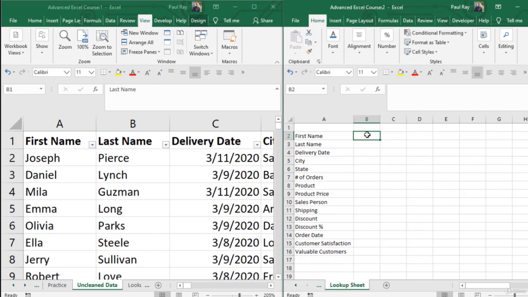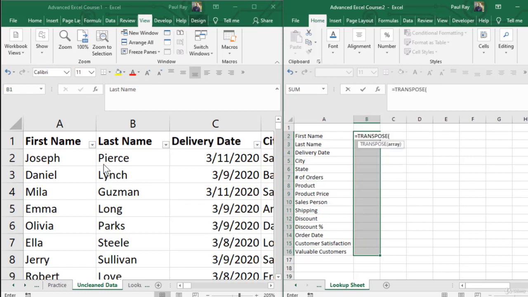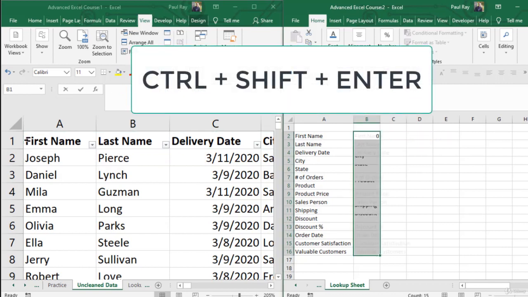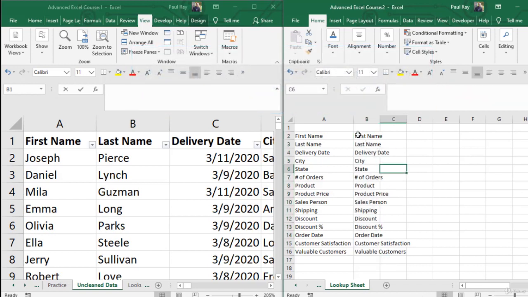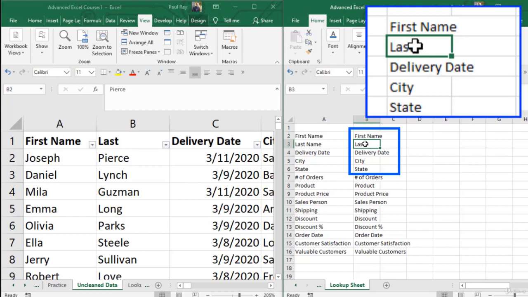But if you're using Office 2016 like me, or if you're using an older version, you're going to have to pre-select these cells. Then you press equals transpose over here. Select that row, close it, and then you're going to press Control-Shift-Enter. Just like that, it transposes it. You might think, now why would you want to do that? Well, one advantage of using this method is that if I come over here, and I just change this one to last, it also changes this one. Cool, huh?